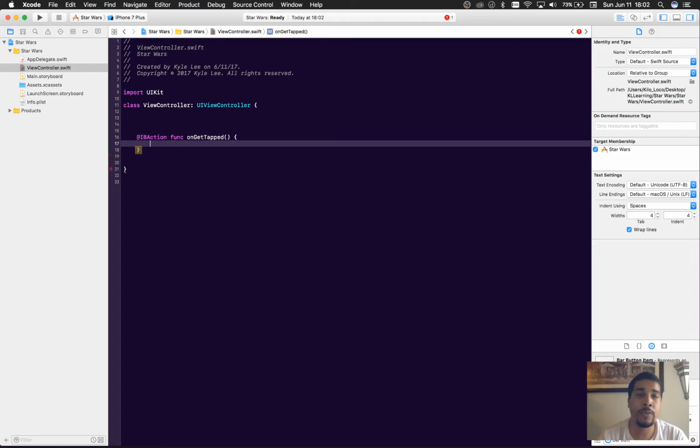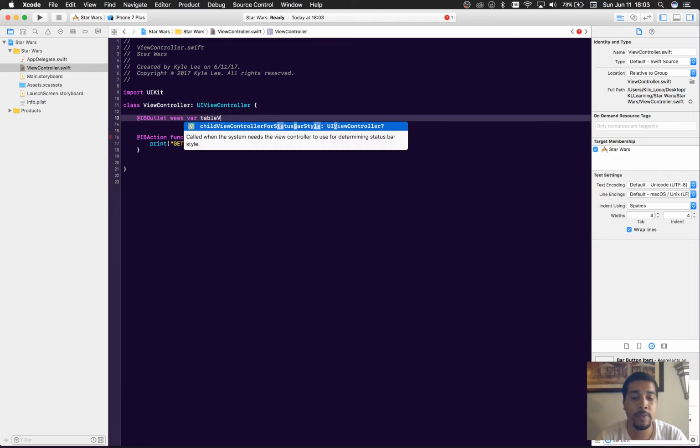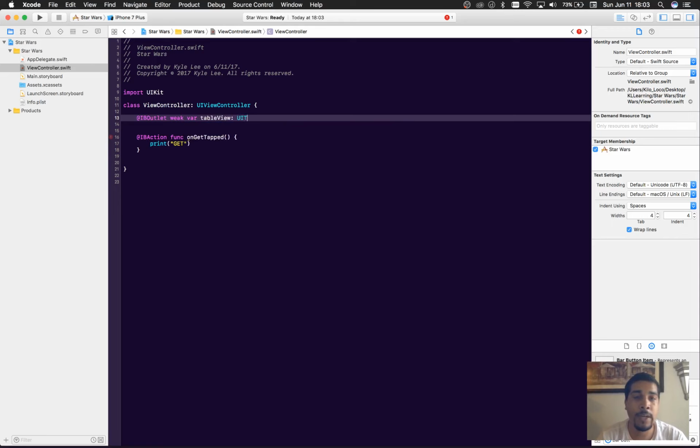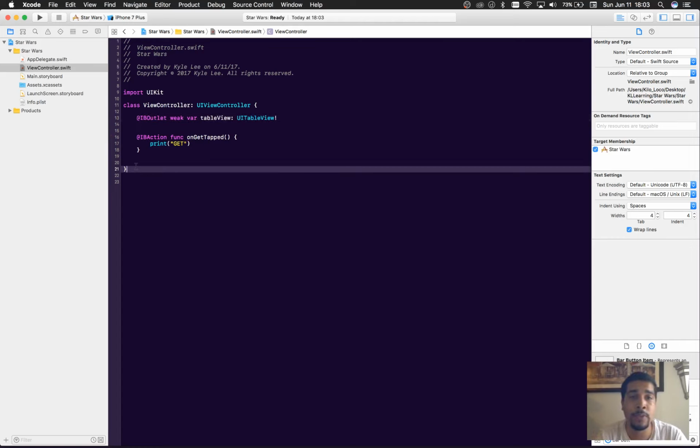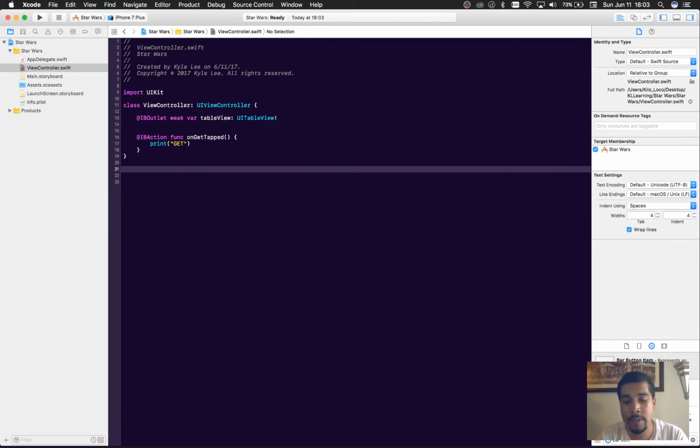And then we do some stuff, print get, and then we're also going to have the table view, right, an IBOutlet weak var, and then it's going to be called tableView of type UITableView. And force unwrap that. What else do we have? I think that's it. Since we're using a table view, we want to do an extension and call the data source so that we can update the data source, obviously.